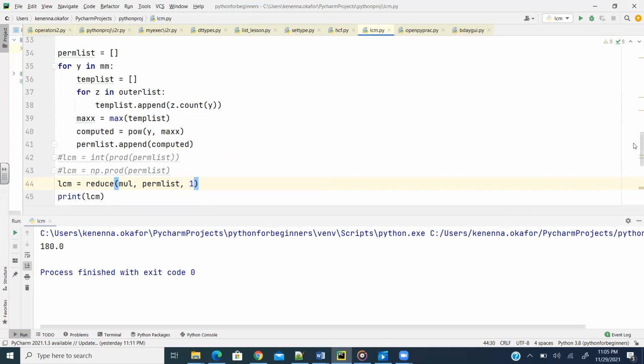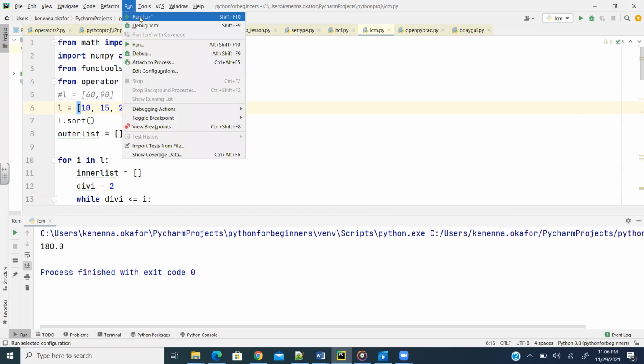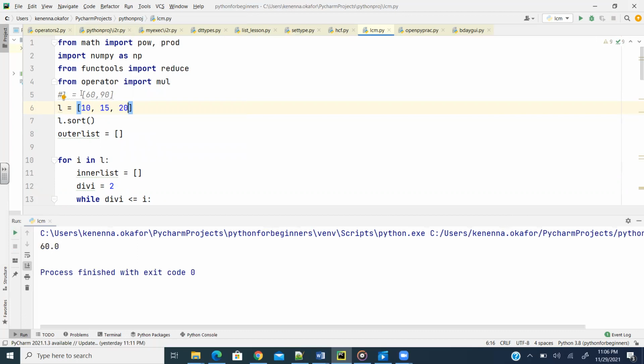All right, so I think, guys, we've come to the end. Let's try another list just to be sure. So this time, let me comment this out. Now the list should be, say, 10, 15, and 20. And if I run this, what's the LCM? We can see the lowest common multiple, that is, the lowest number that is divisible by 10, 15, and 20. You would agree with me that it is 60.